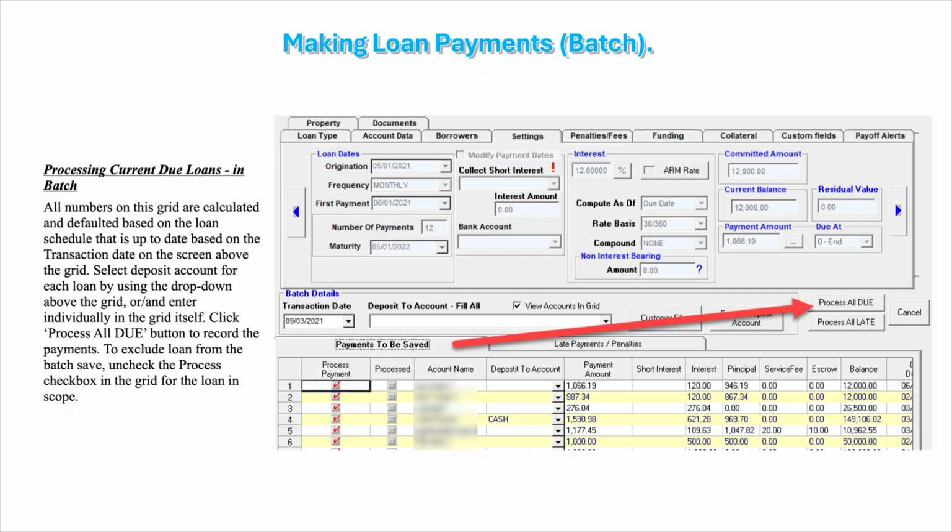Select the Deposit Account for each loan by using the drop-down above the grid, and enter individually in the grid itself. Click the Process All Due button to record the payments. To exclude a loan from the batch save, uncheck the Process checkbox in the grid for the loan in scope.